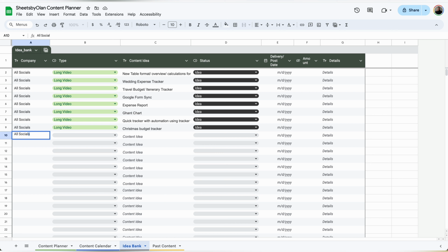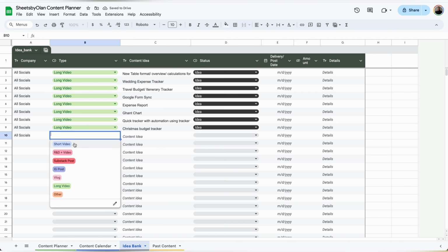First thing I'll do is on the Idea tab, I'll fill out the company, and this could be which social media you're posting to, or if you're doing content creation for a company, you'll put that instead. And then I'll put the type of content, so if it's a short video, long video, if it's research and development plus a video, etc. That way I can keep track of what exactly I'm doing for this content.